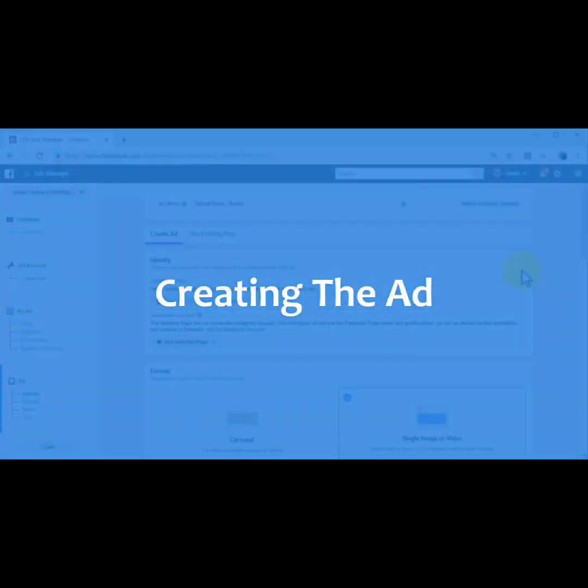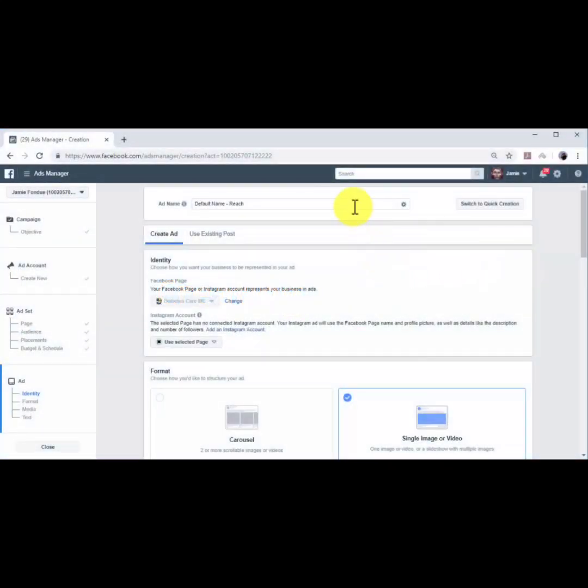Creating the ad. Now it is time to create the ad. Start by typing the name of your new ad in the Ad Name field. In the Identity section, you have to choose how you want to represent your business in your ad. By default, the Facebook page that you selected when you created the ad set will be selected here.